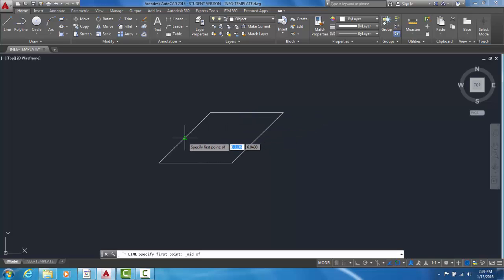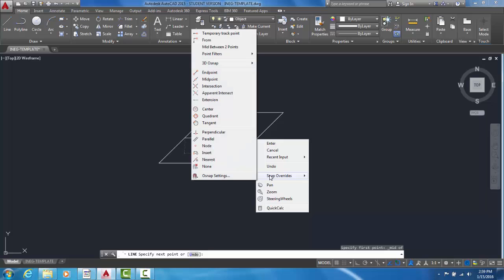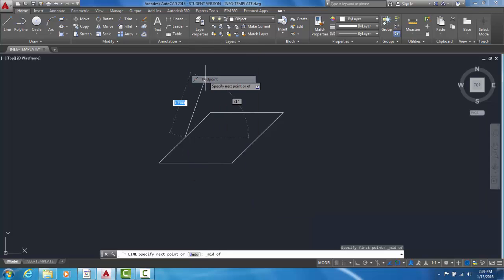So I will use the midpoint snap to start my line, and again I will use the midpoint snap to finish my line.